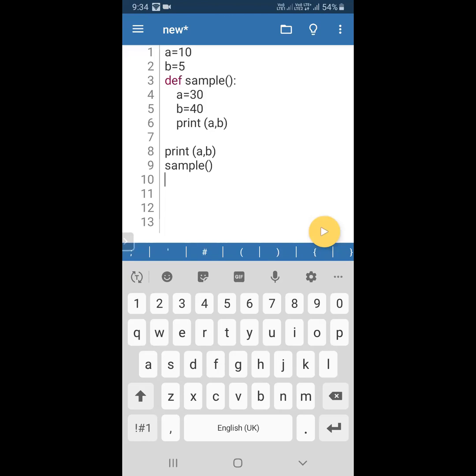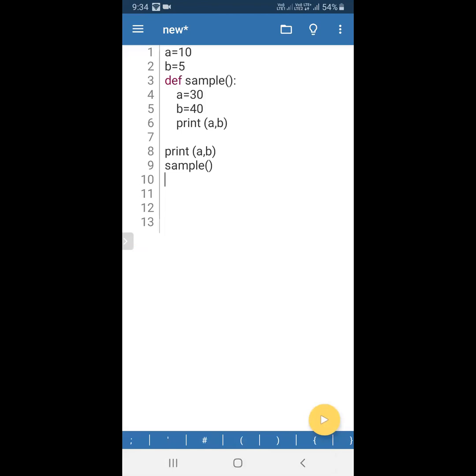Yes, sir. Okay. Now let's go to the first line. a equal to 10, b equal to 5. There we declare another a and b. What is that variable called? Now you can easily say that. Global variable. Yes, that is called a global variable, because it is a variable which is defined outside the function or main program. So that a and b can be accessed anywhere in the program, inside the function and outside the function.